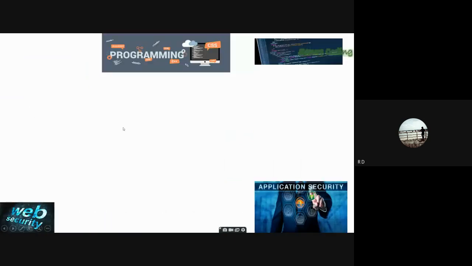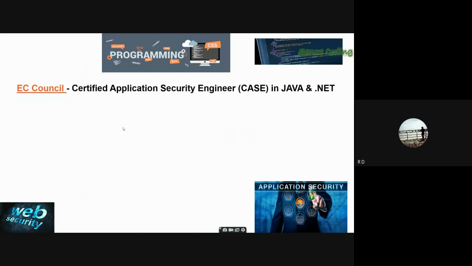Then in programming, I've already discussed that programming knowledge is required. So EC-Council provides Certified Application Security Engineer, that is CASE, in Java and .NET. They don't teach you programming, but they teach you secure programming. Faculties can enroll yourselves so that you can take the material and then teach it further to the students. There is a cost for this, but it is an affordable cost which you can take up.